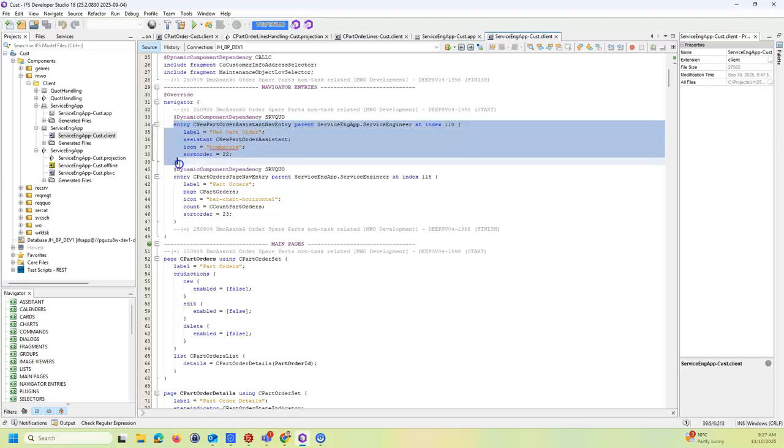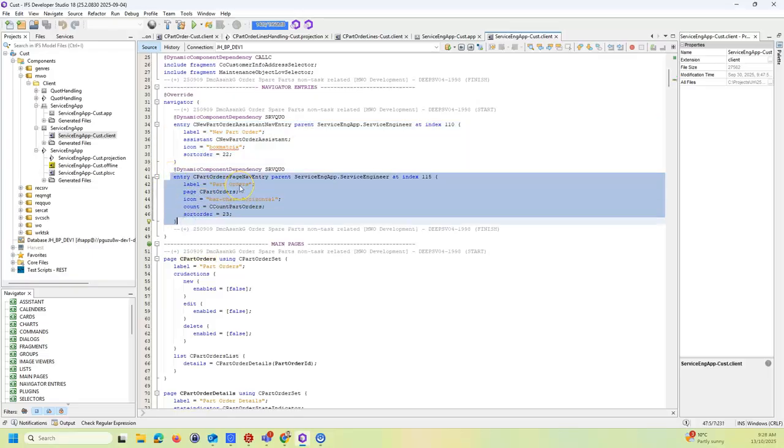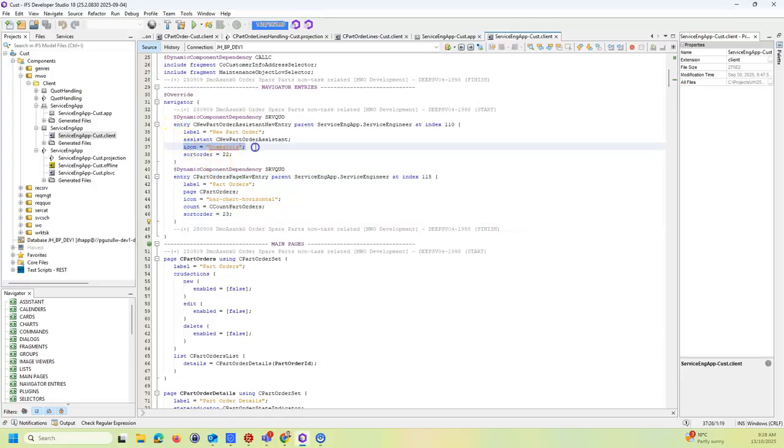Here are the 2 entries, the same way I did for the work order end. Here I have added entries for the part order and the part orders, to list down all the part orders for the 2 different tiles. I have created different icons for the navigator, and the tiles will show different icons on the home page.